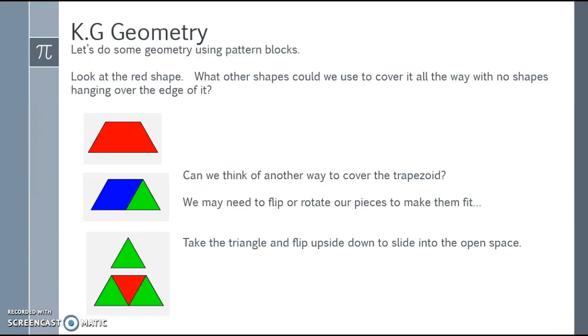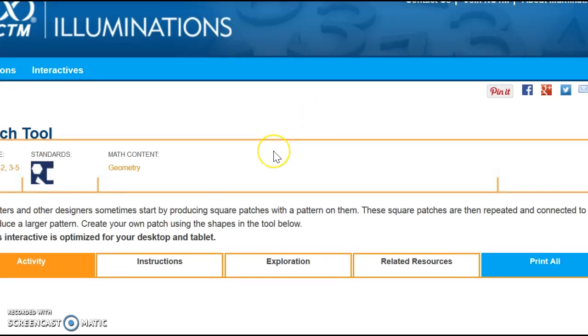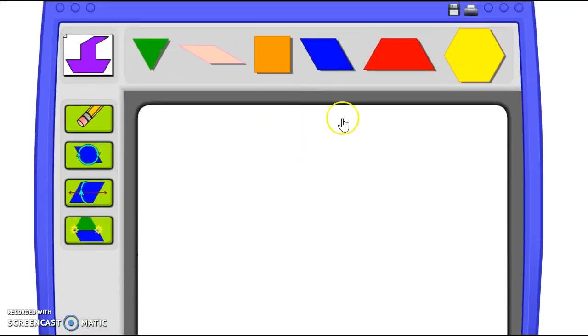Let's do some geometry using pattern blocks. Let's look at the red shape. What other shapes could we use to cover it all the way with no shapes hanging over the edge? Using one of these online math manipulatives from one of the websites that I give you, we're going to click the pattern block one. And we're going to scroll down into the pattern blocks.